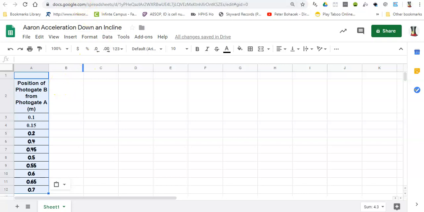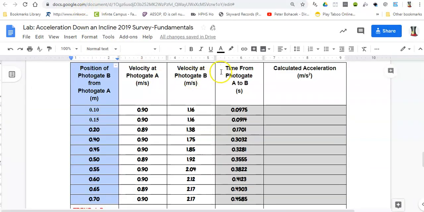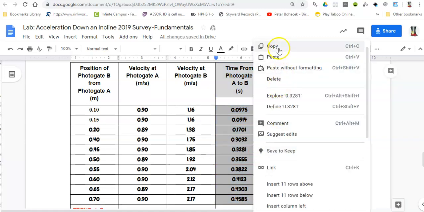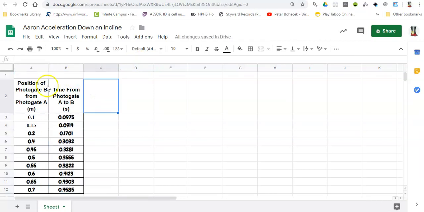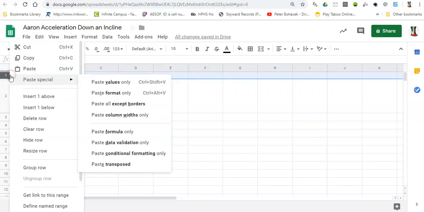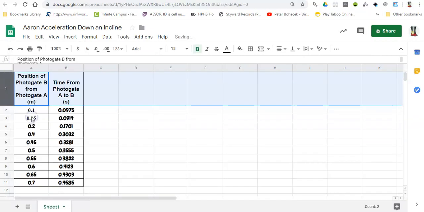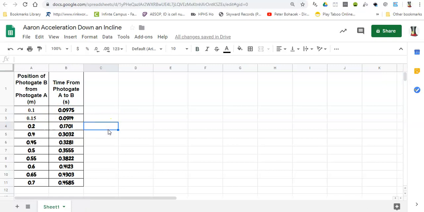The second bit of information that I need to graph is here, time from photogate A to photogate B. So I'm going to put a blue box around it to highlight it. I'm going to copy it, and then go back to my laboratory and paste it here. Okay, now you see that there's a row here. We could right-click, which is 2 fingers on the mouse pad, and then delete this row. At this point, I have the information that I need to graph.